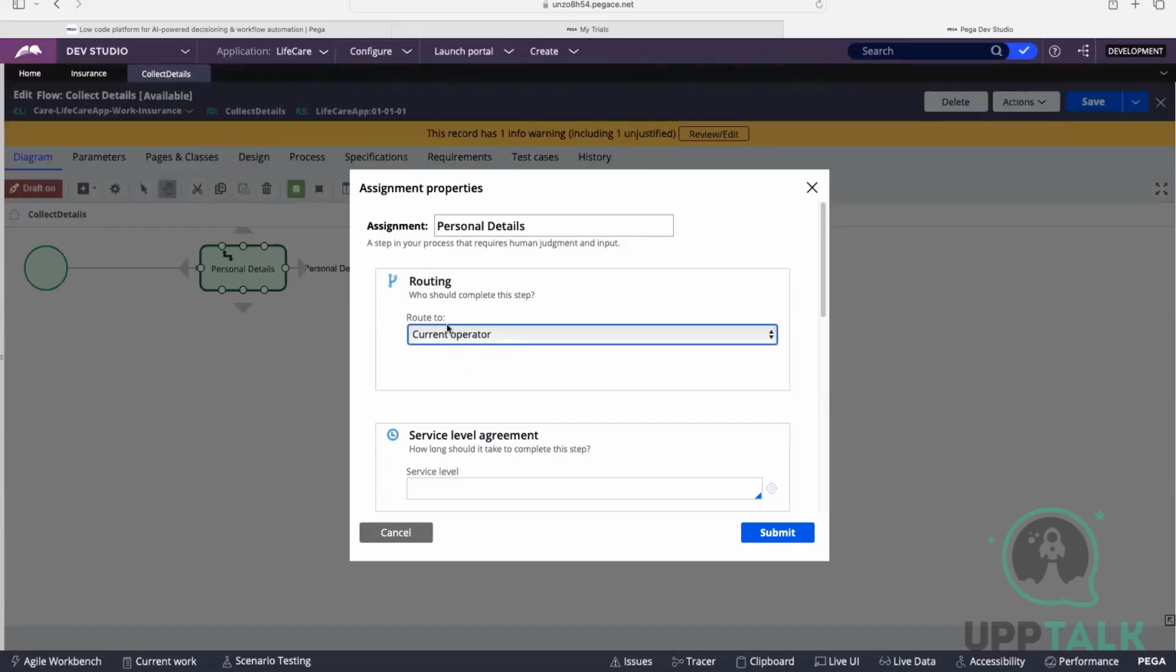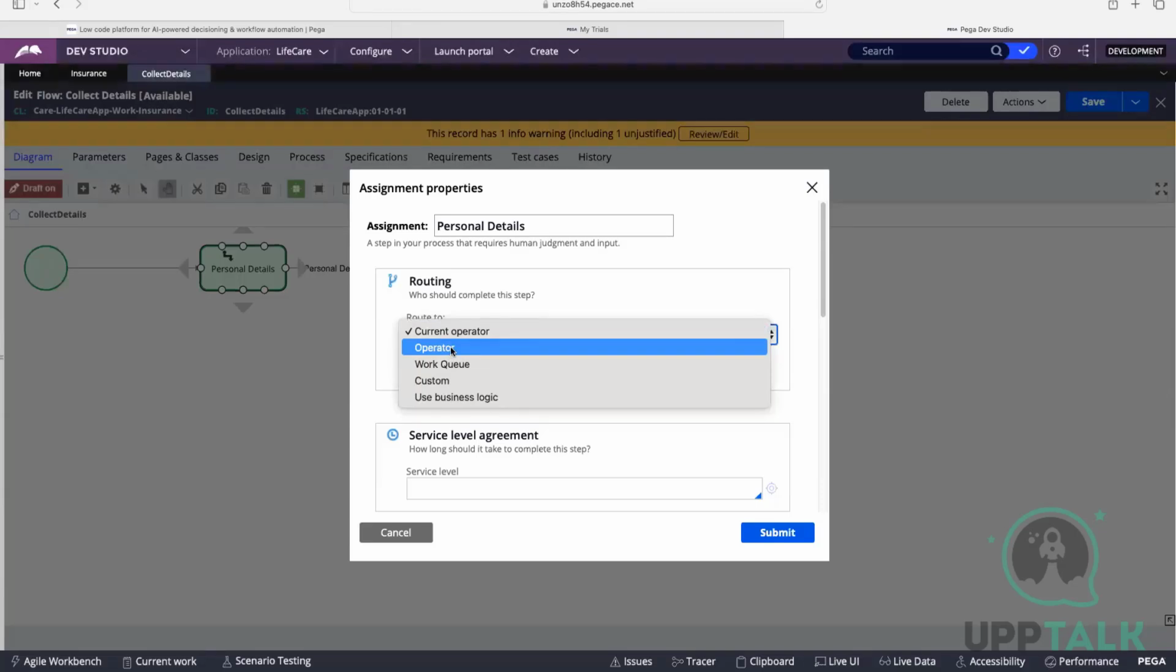But suppose I have to create an assignment that needs to be operated by someone else. So I have different options. I can assign it to a different user. For example, approval, right? In this case, I want approval to be routed to someone else, so that the end user will create a case and fill the details, but the approval needs to be routed to a separate team, the approver team. For that routing, we have these options: operator, work queue, custom, and business logic. For now, let's keep it current operator. Once we go to the routing topic, we'll see more in detail.